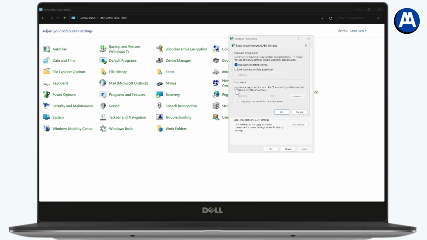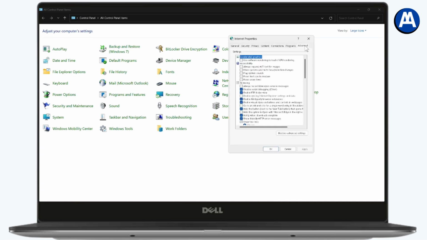Under LAN settings, you need to uncheck the option of use a proxy server for your LAN. Make sure that it is unchecked and make sure that you've selected automatically detect settings and then go with OK. After that, you need to go to the advanced section and here you need to go with restore advanced settings.